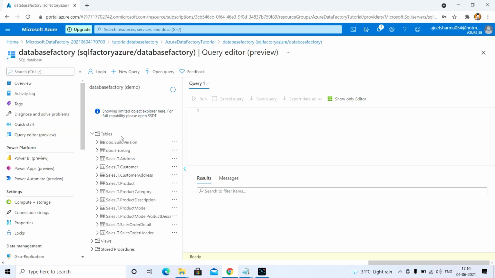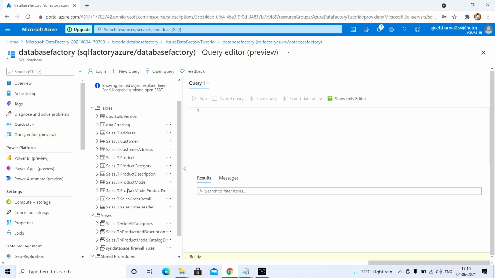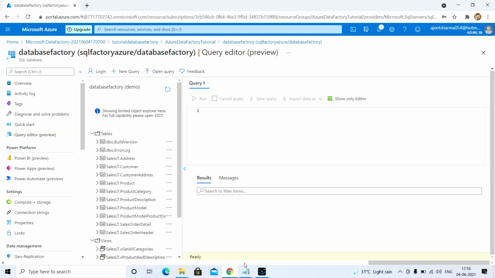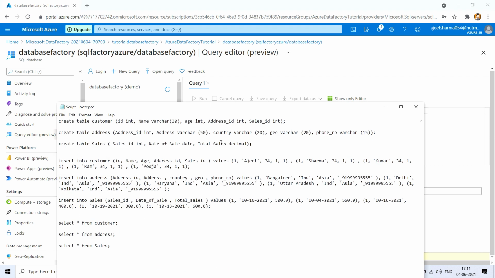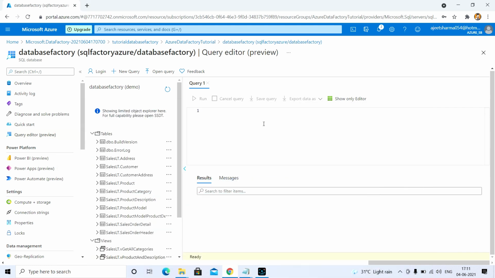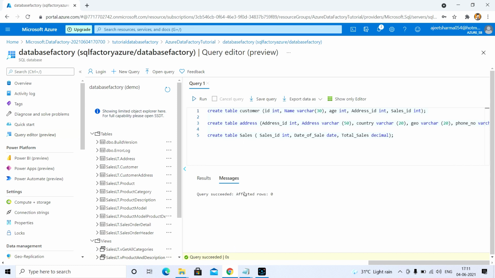So this database is available here. Automatically you will get there. Now I'm going to run a query and create the tables. This is one I have created to create a table for the customer, and also create tables for address and sales. So let me run that query. As you can see here, this query ran successfully.